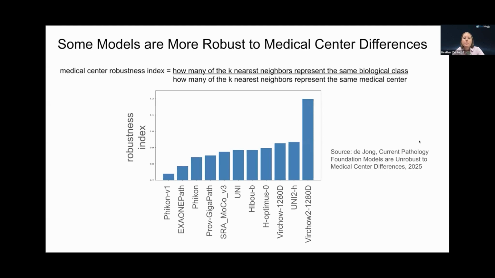This raises concerns about whether apparent diagnostic accuracy is actually based on site-specific confounders rather than true biological differences, potentially limiting generalization to new medical centers. Those building and using foundation models need to be aware of this potential bias.